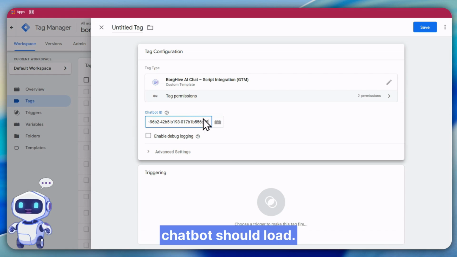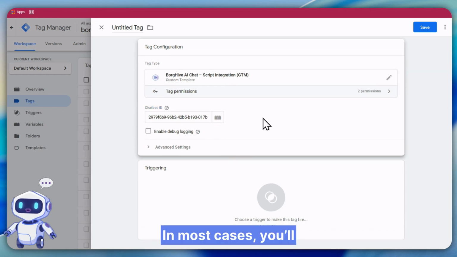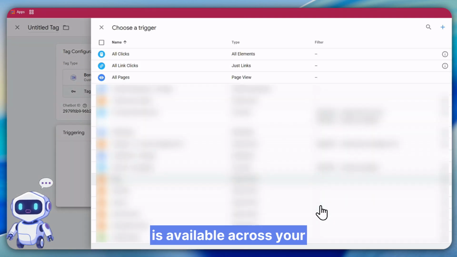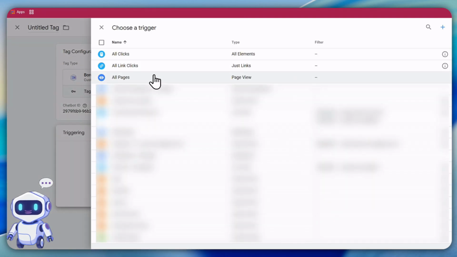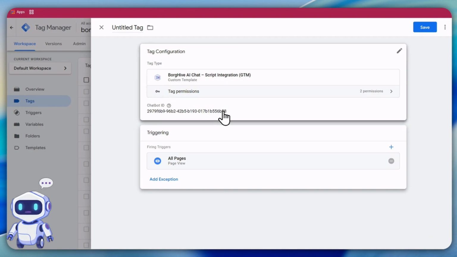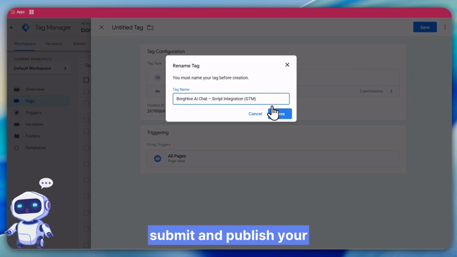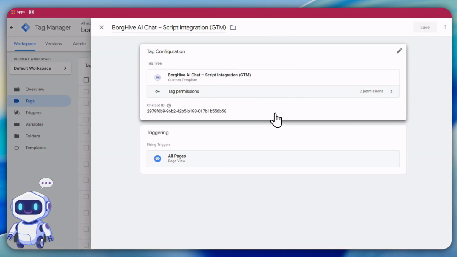Then, choose when the chatbot should load. In most cases, you'll use the All Pages trigger so the chatbot is available across your entire website. Save the tag, then submit and publish your Google Tag Manager changes.